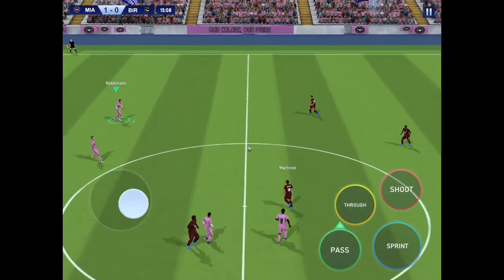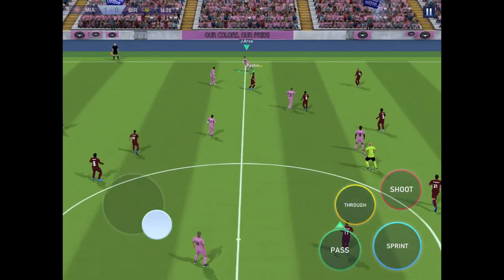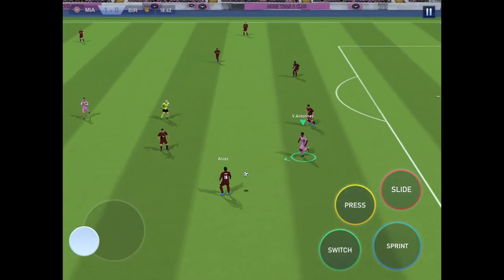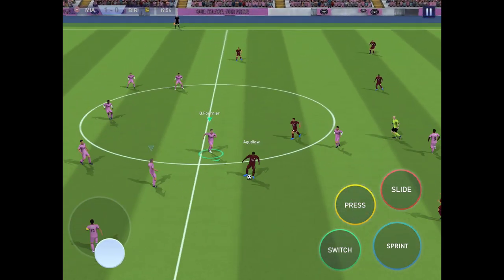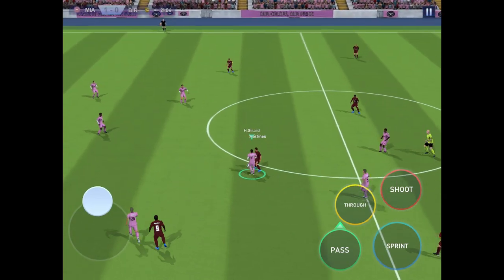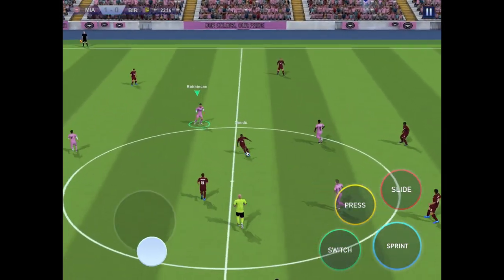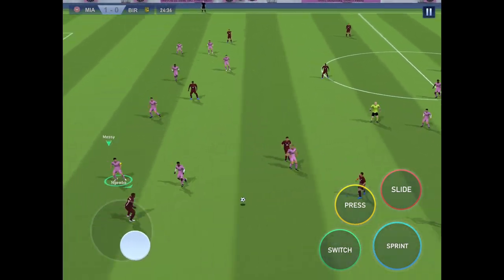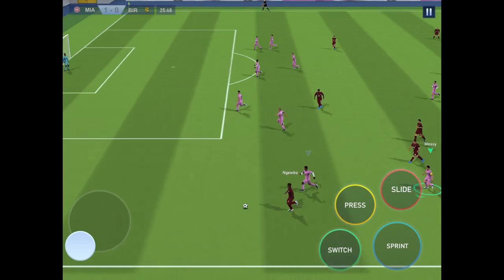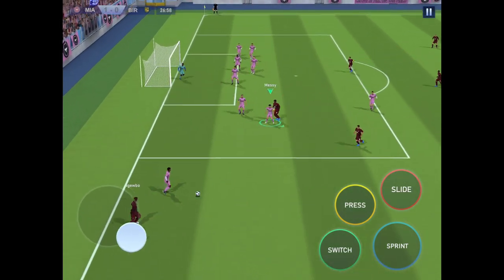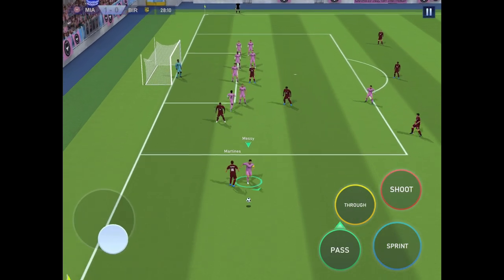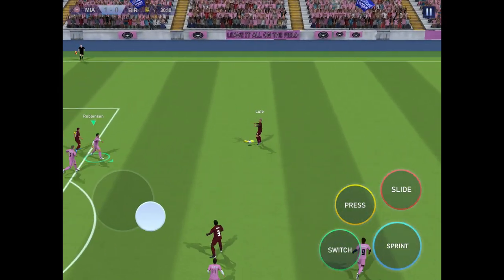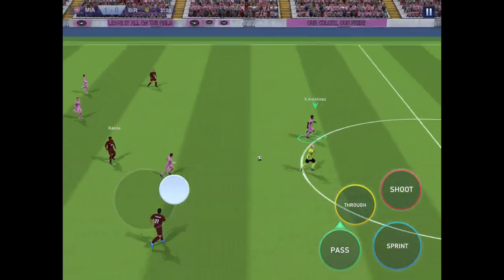There goes the ball! Shoot! That's a good one. Through ball. Through ball. Long pass. Foul ball. Nice through ball.